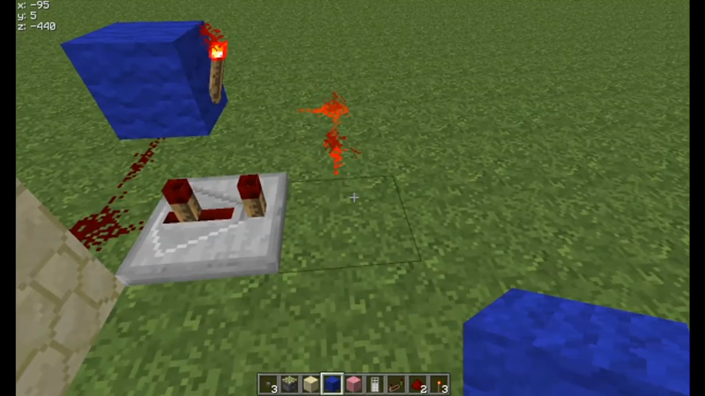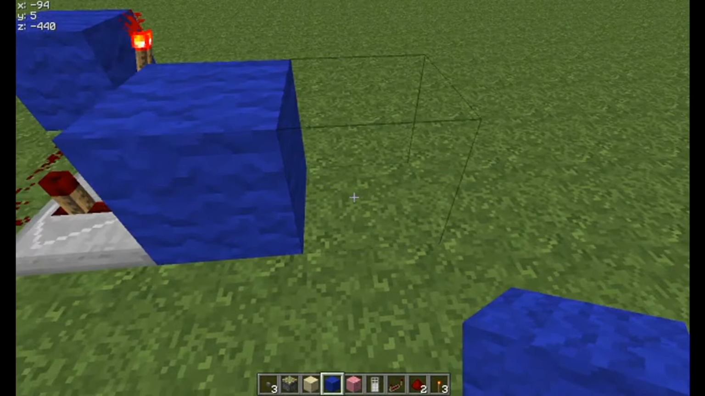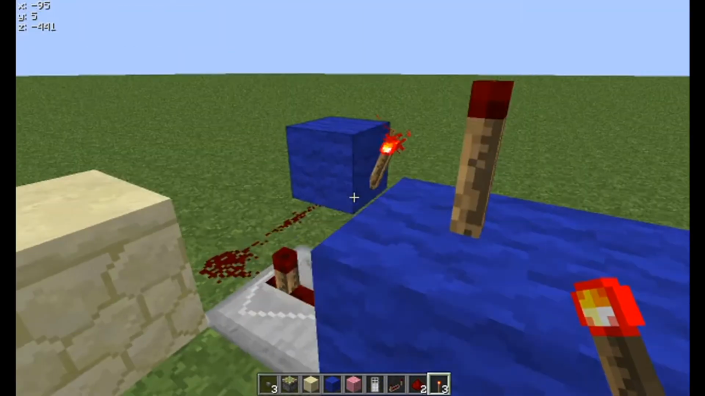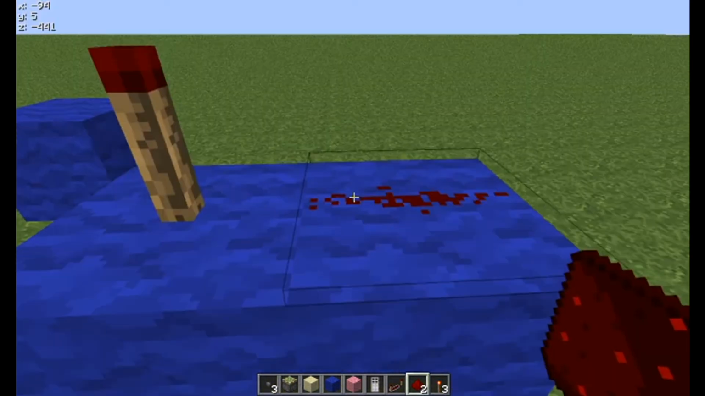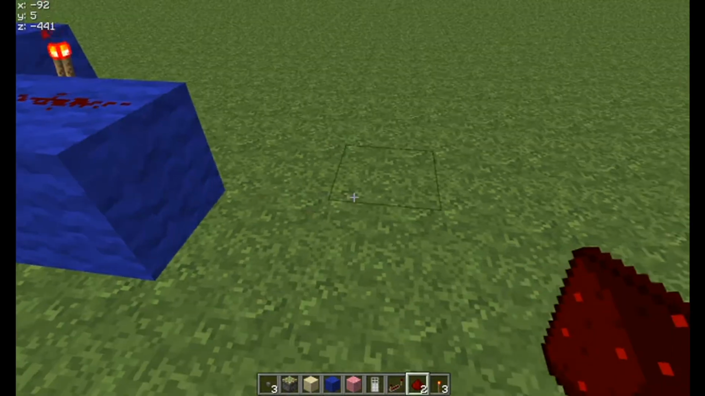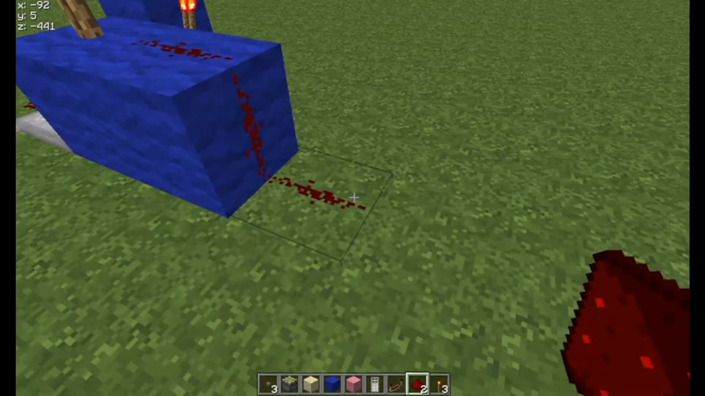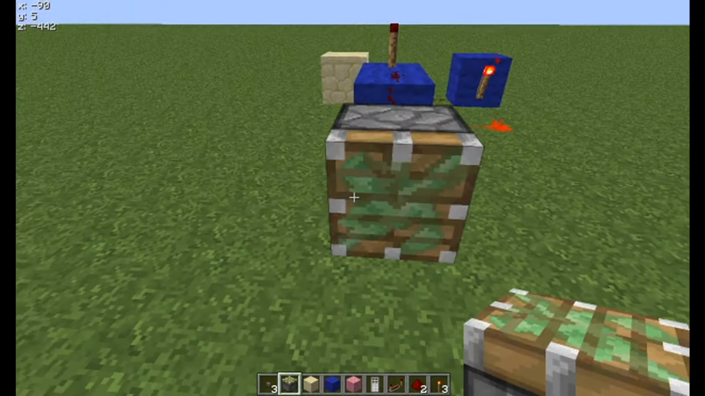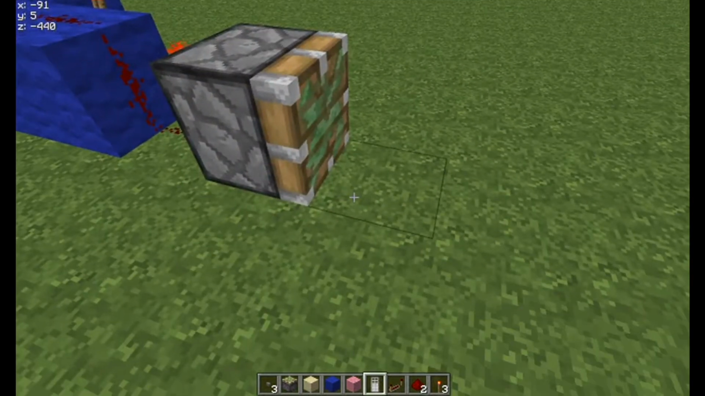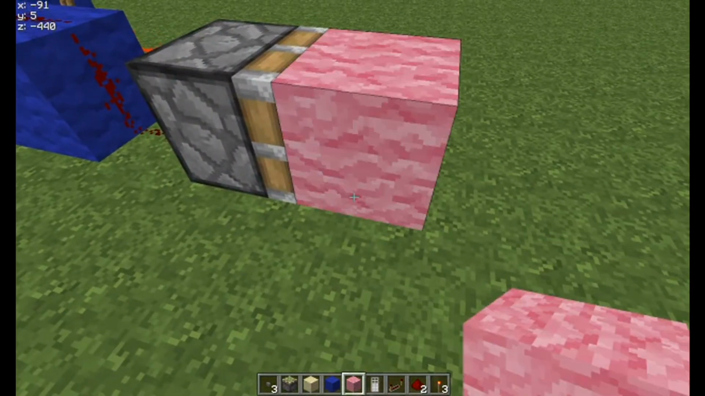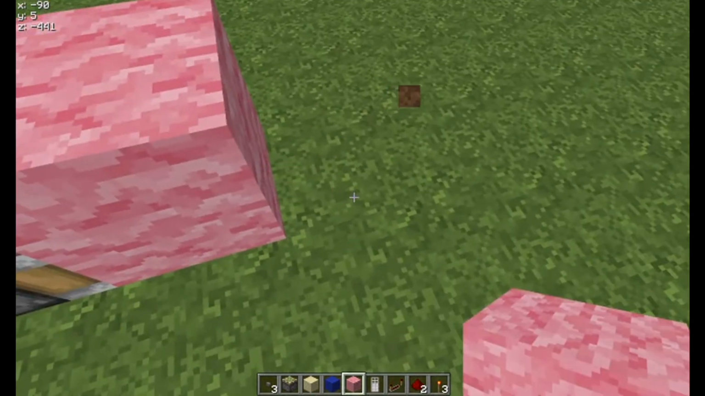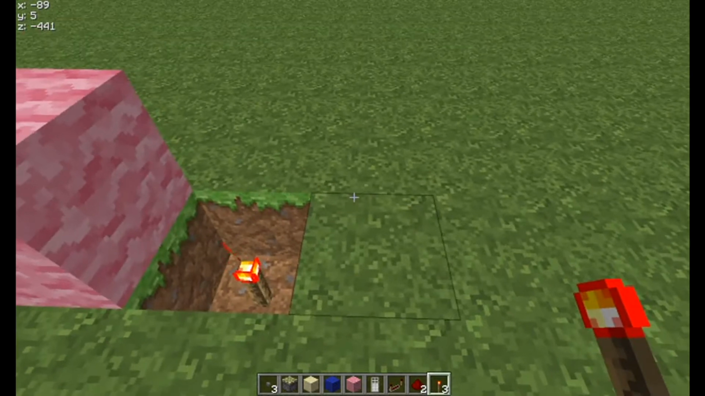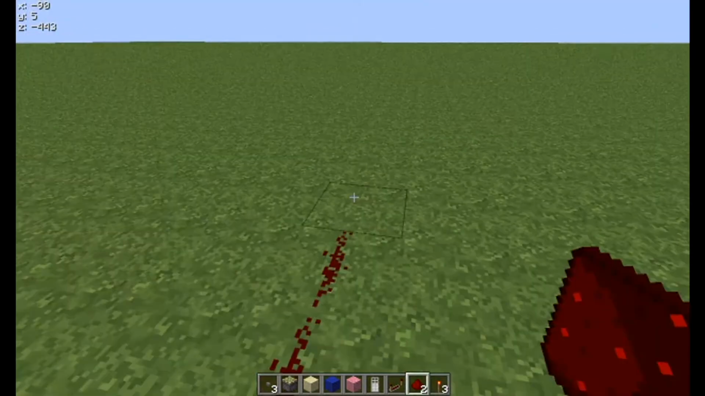Now you're going to want to put another block, actually 2 blocks right here. Put a torch on one, and then redstone, and then another piece of redstone, and then have a piston right here, a sticky piston with a block, then dig a hole into the ground, put a torch in the ground just like that, and then just have redstone coming off of it any way you want.